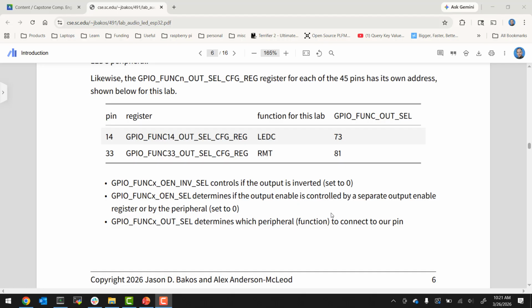And so you need to figure out what the mux address for pin 14 is, and then you set it to 73, which is the code for LEDC. And then pin 33 is the one that goes out to the data out, the serial pin out to those LEDs. That's pin 33, and the code for that is 81. So basically, find the address for pin 14, write 73, find the address for 33, write 81, right? That's all you've got to do.